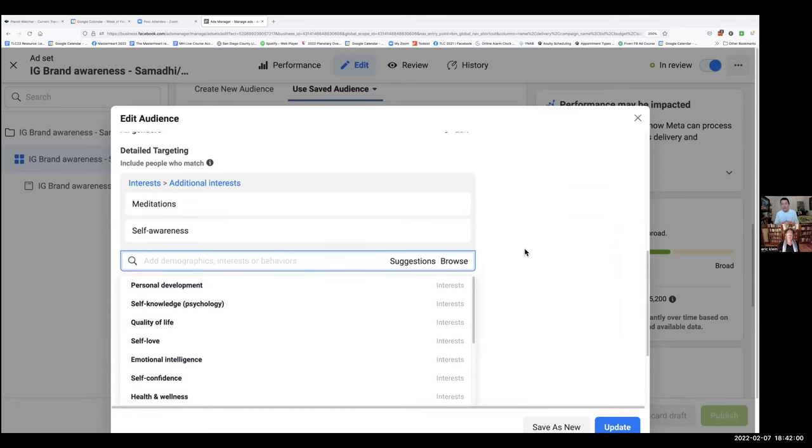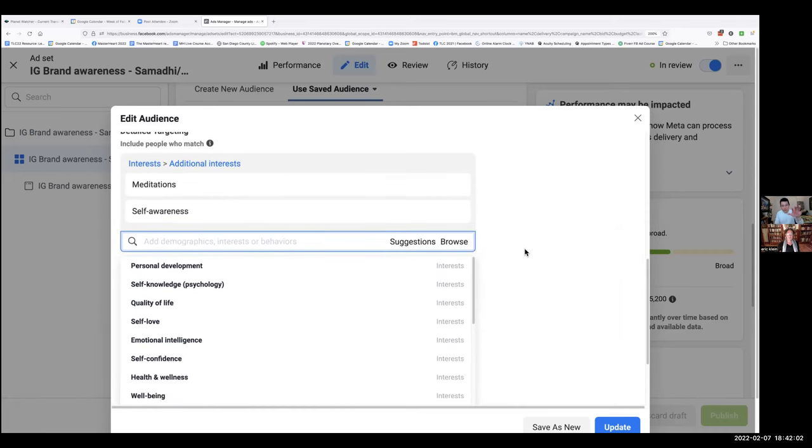Right. So going forward, you use the suggestions panel after you pull up some idea, and then start practicing combination narrowing. Like, let me do one test where it's, like I said, self-awareness plus yoga. That's one test. Another test, let's try emotional intelligence narrowed by chanting. You know what I mean?